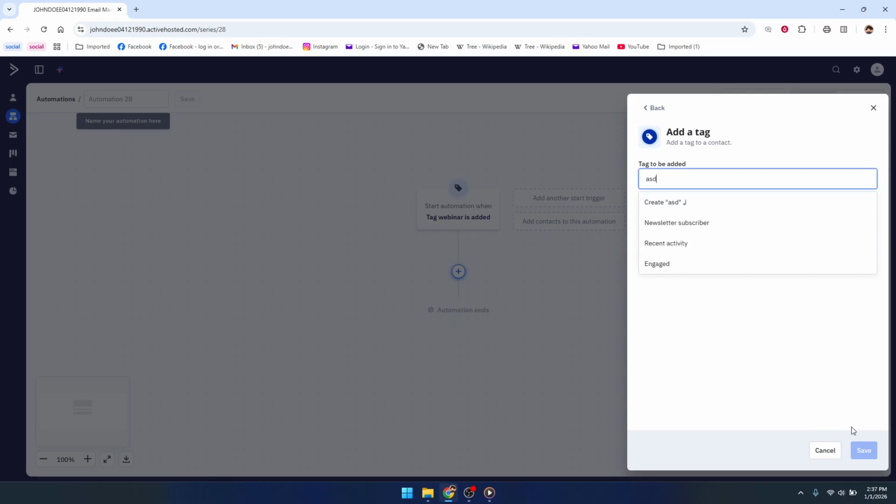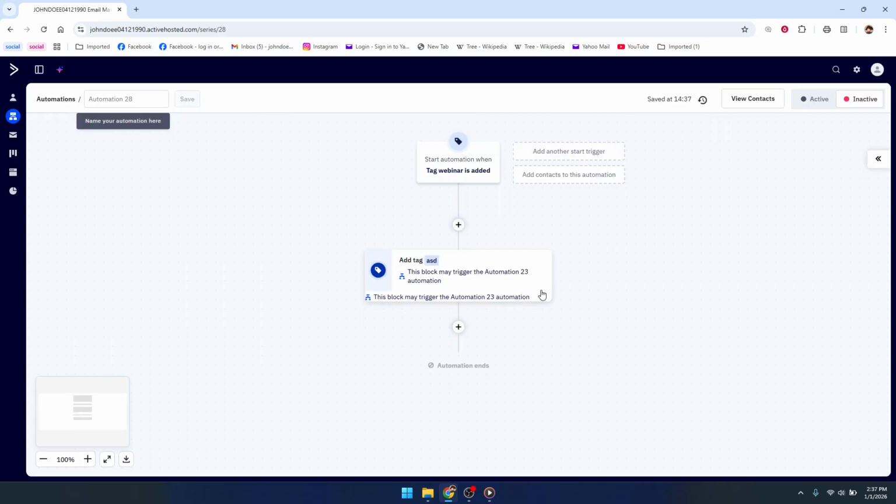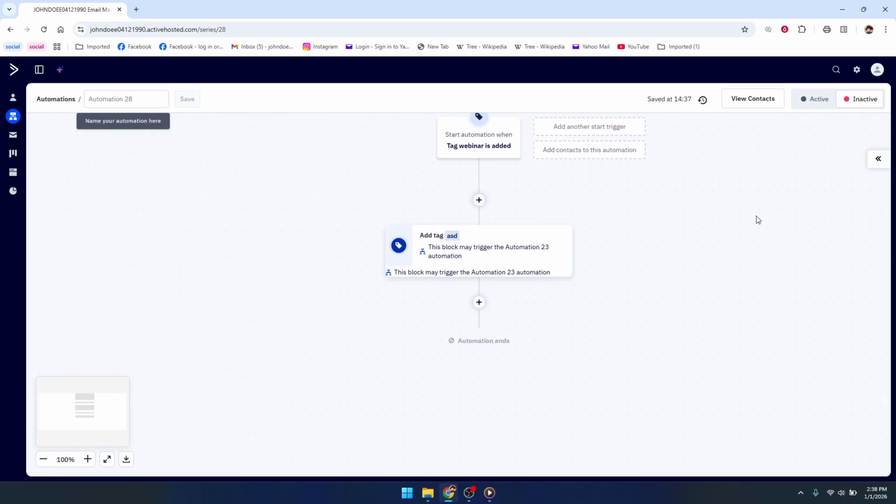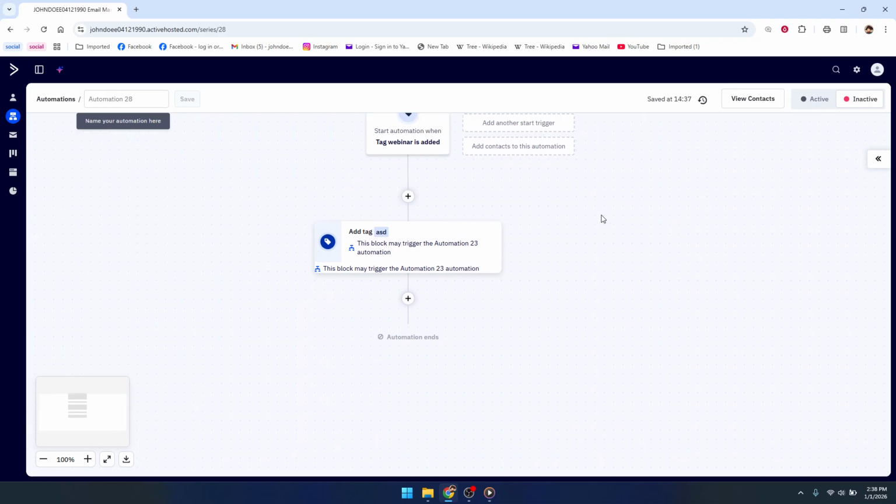At this point, your automation is built, but it won't run until you turn it on. Look to the top right corner of the automation builder and find the toggle that controls the status. Switch it from inactive to active. Now, anytime someone registers for that specific webinar through your chosen platform, ActiveCampaign will automatically add the webinar registered tag to their contact record. This sets you up for cleaner segmentation and more targeted communication for your webinar campaigns.